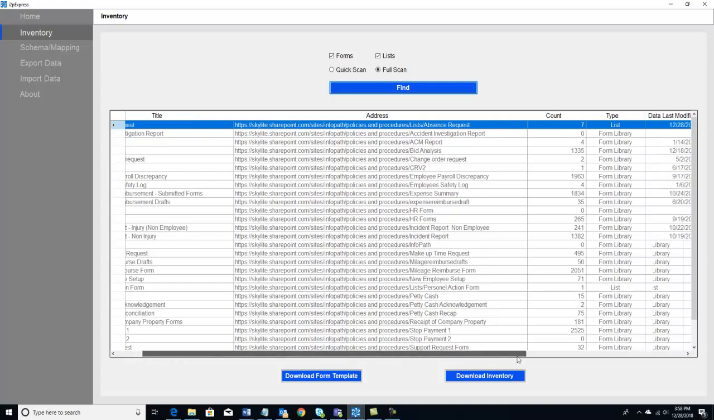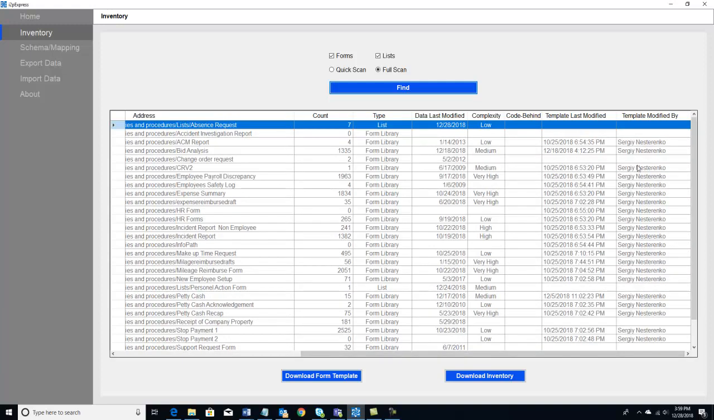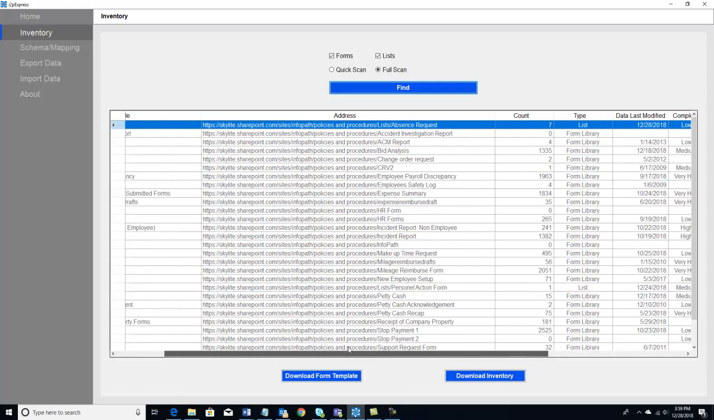If I scroll over here, I'm going to see a lot of information. I'm going to see the last time that it was modified, meaning the last time someone added something to this list or library. I can also see how complex it is. Is this a complex form, or is this something that's easy to do? The blanks mean that there's no template to evaluate. You can see those are missing. I can also see the last time that it was modified and who modified it. So I would know who I need to talk to if I don't understand some of the logic. And then finally I have a count, because I can see how many there are of each type.